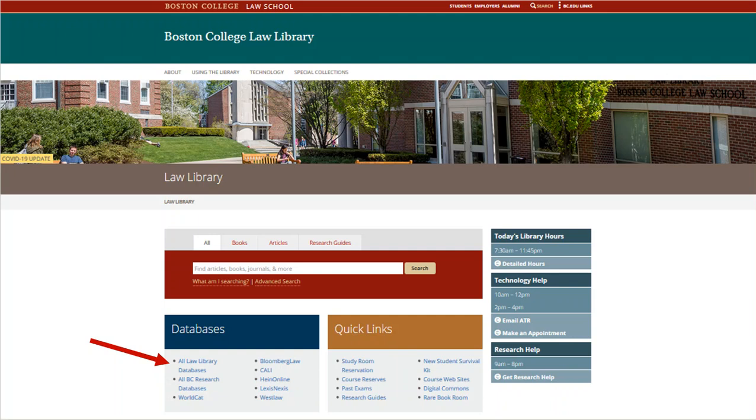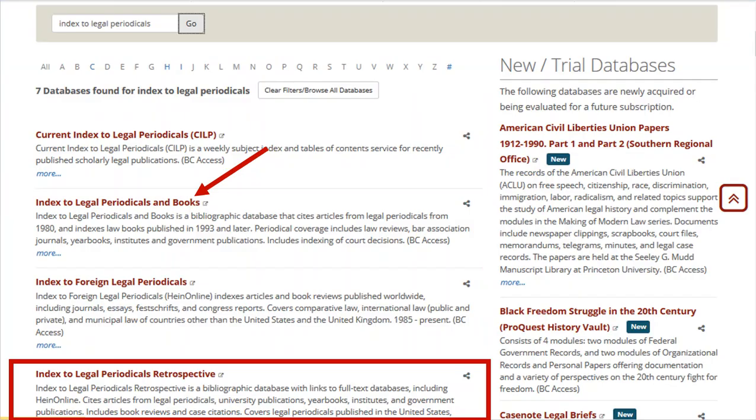While we still own paper copies of this index, it is much easier to use law review indexes online. Link to this index from the All Law Library Databases link on the Law Library homepage. A search for Index to Legal Periodicals reveals that this index is time divided. The Index to Legal Periodicals and Books contains articles from 1980 to date, as well as law books published in 1993 and later. The Index to Legal Periodicals Retrospective covers the years 1918 to 1981.